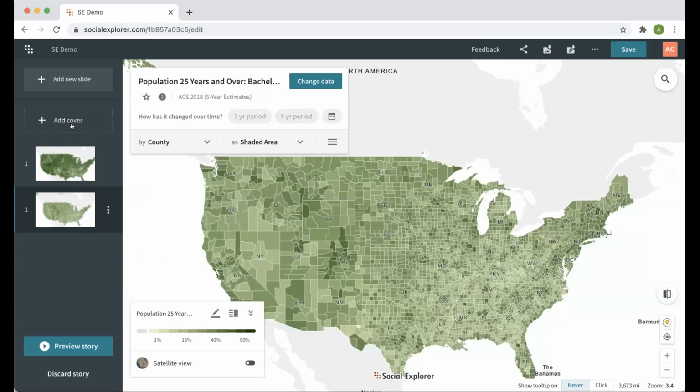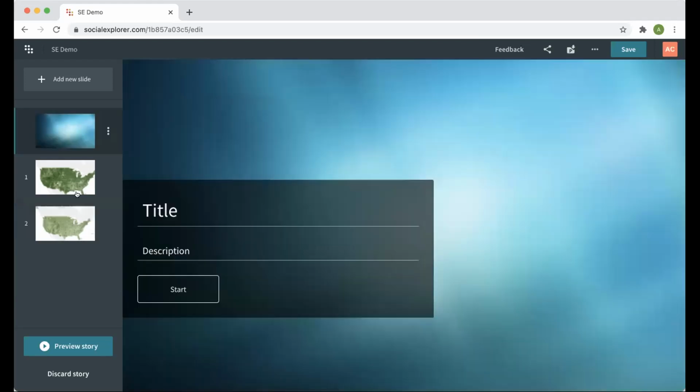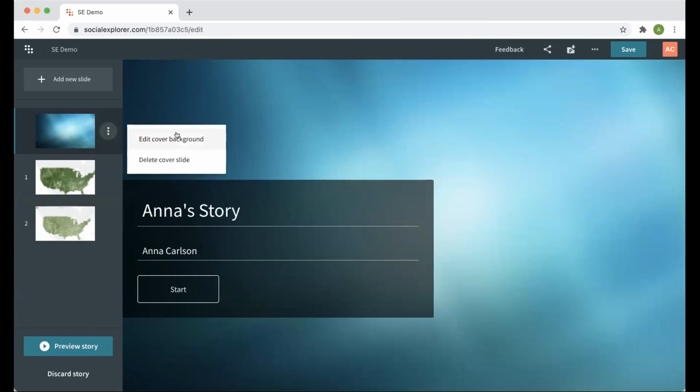Finally, we'll add a cover slide. You can only have one cover slide. It's the only non-map slide, and it will go at the beginning always. And you can just click on these text to edit them. So I'm going to call it Anna's story. It's my story and I don't have a better name. And I'll just put my name here. I can even edit the text for start here. To edit the background, this image, you just click these three dots and click edit cover background.